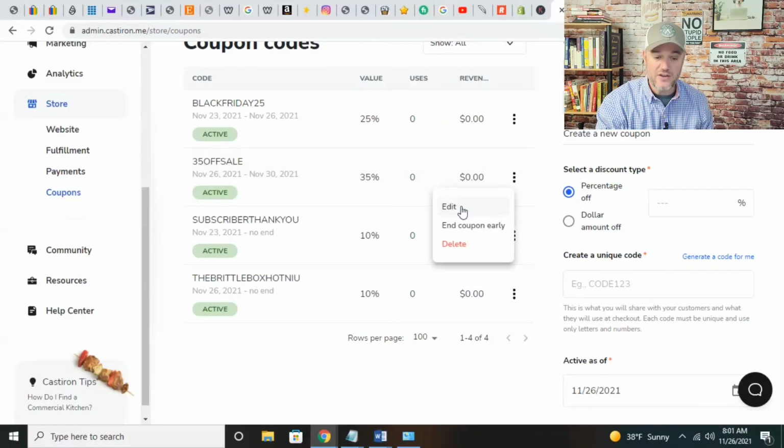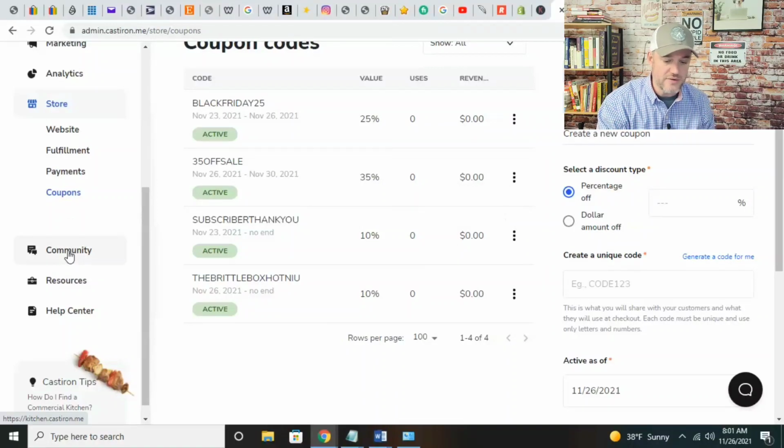All right. And then you can, of course, edit it. You can end the coupon earlier if you've got a certain date, but you see that you're selling out. You want to end it because it's being used. You can just simply end it at that point, or you can just delete it totally. Okay? All right. Let's move on to community.